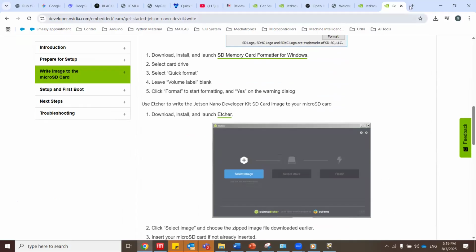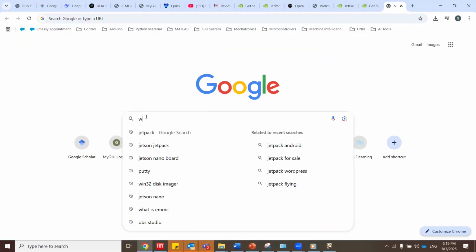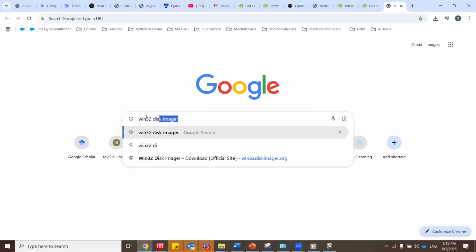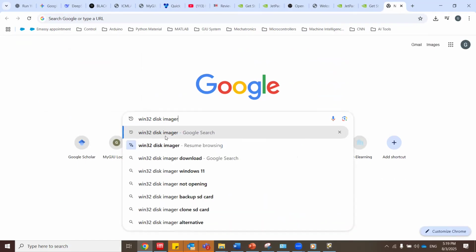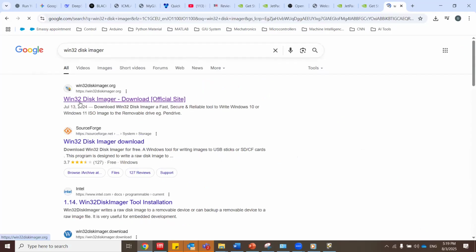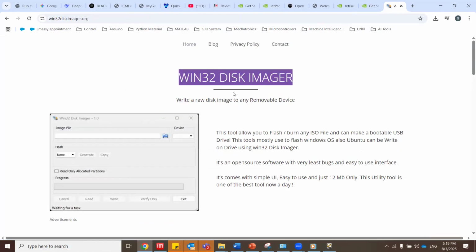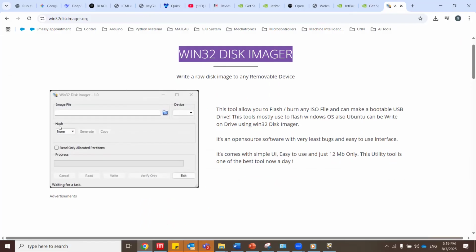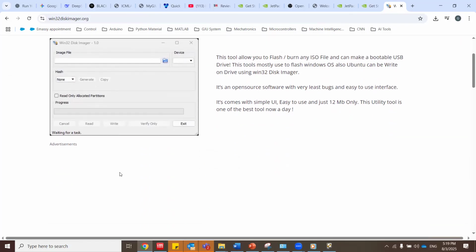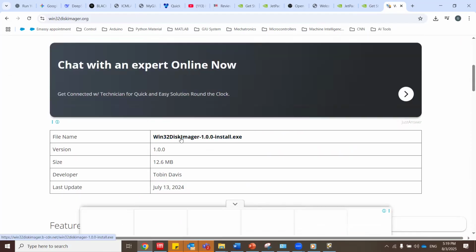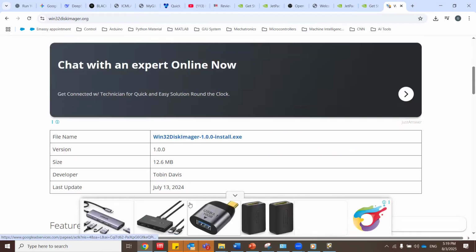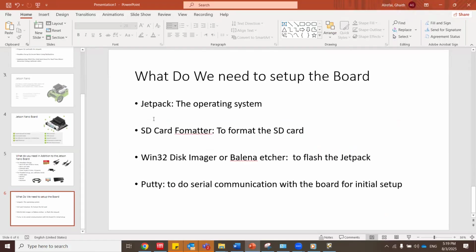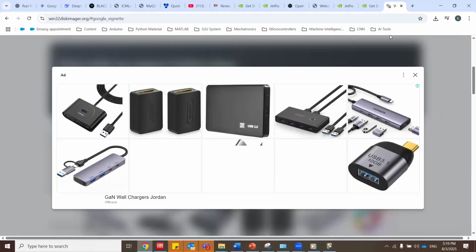So again, all you need is to Google Win32 Disk Imager. And this is the official website. This is how the interface will look like, and then you can just go with the exe and download it on the computer. And so we get the JetPack, the SD card formatter, the Win32 Disk Imager, and finally we need to download PuTTY to do the serial communication.